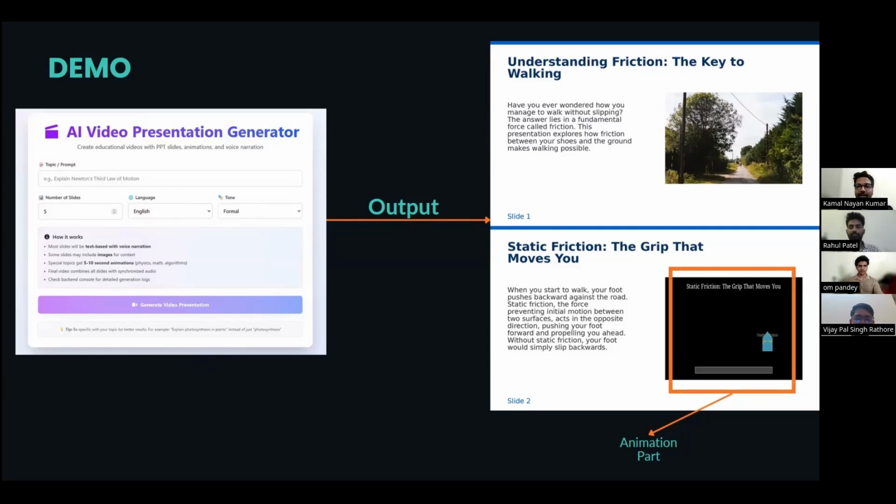And inside that video, you may get two types of slides. This one is a static slide with image and text, and this one is with animation. Now I will show a live demo of that.